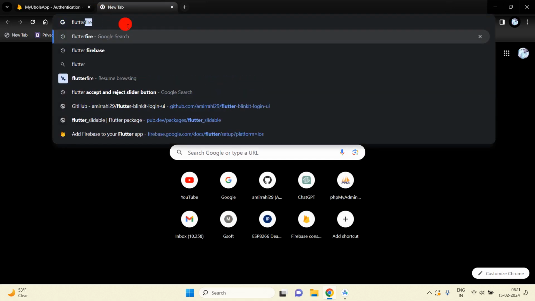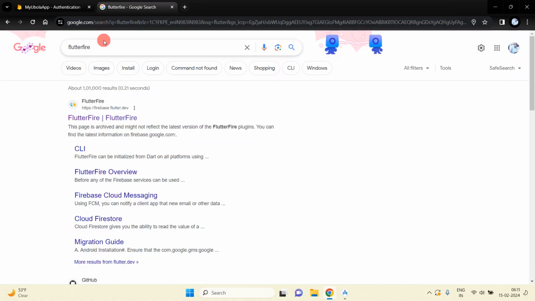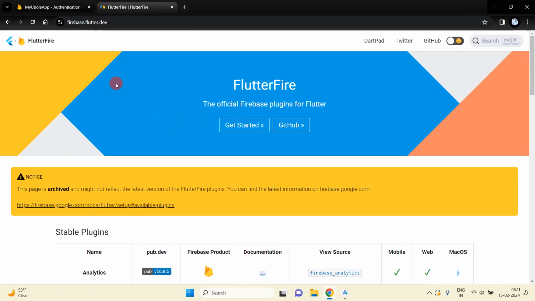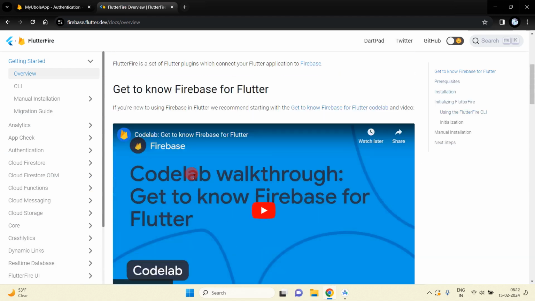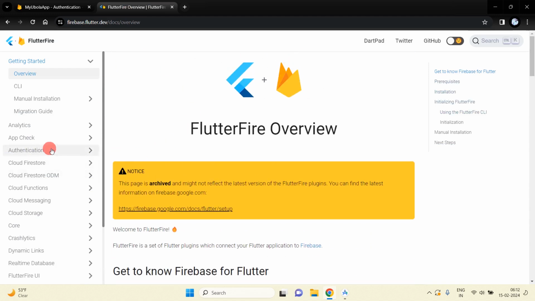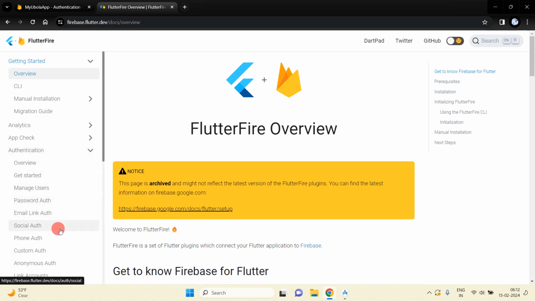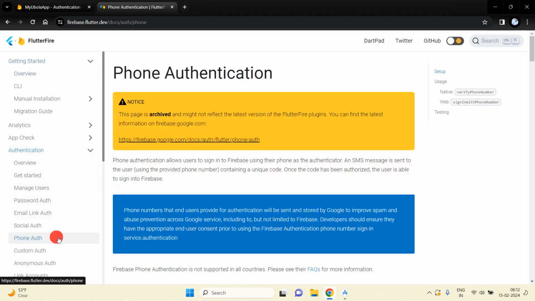open one more website, FlutterFire. So just search FlutterFire, then you will get this option, then click on this FlutterFire, and here this is the website of FlutterFire. Just click on this get started button, then you will get this type of interface, and in the left section you will see this authentication option. So just click on this authentication option and then open this phone auth, and then you will see this phone authentication option in the right panel.